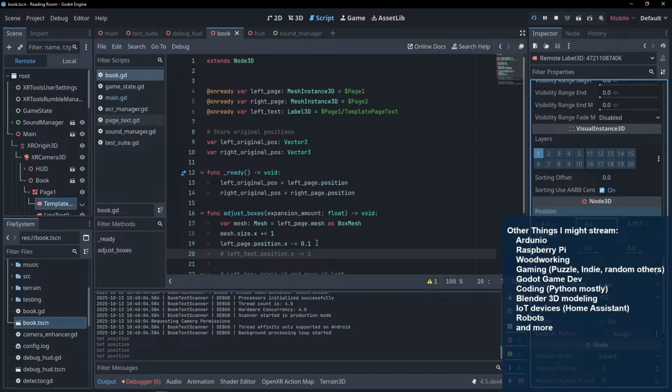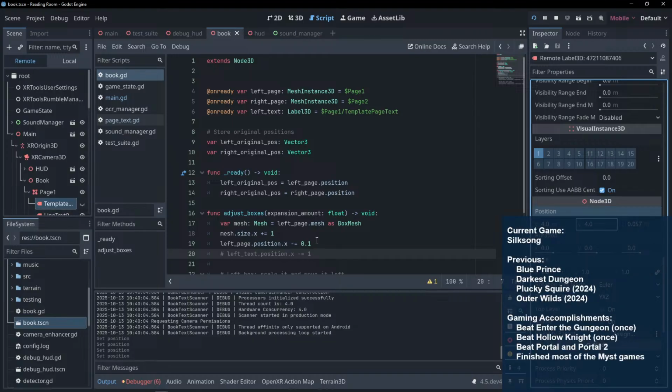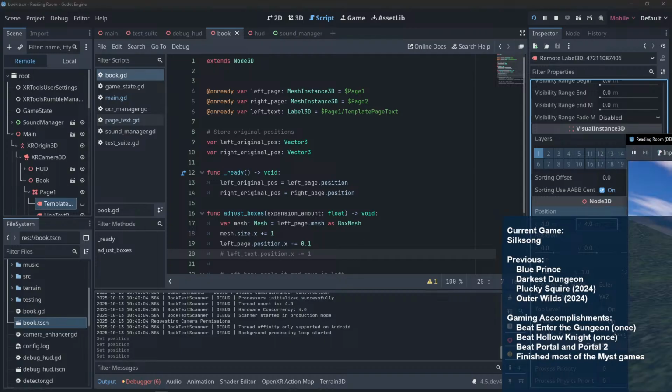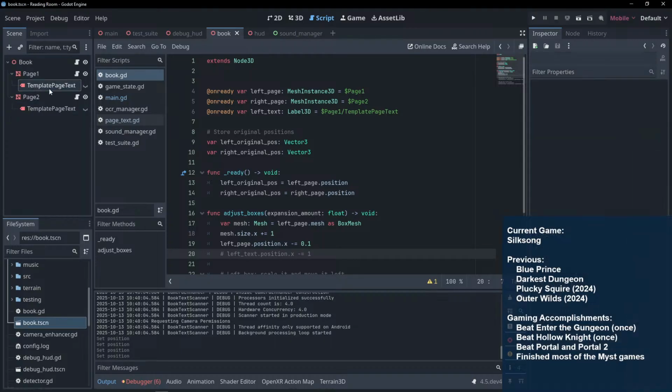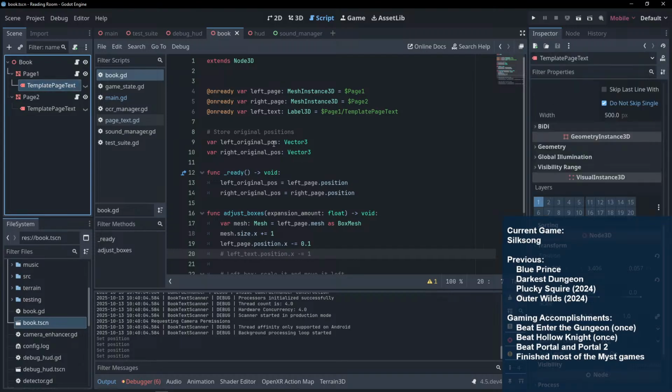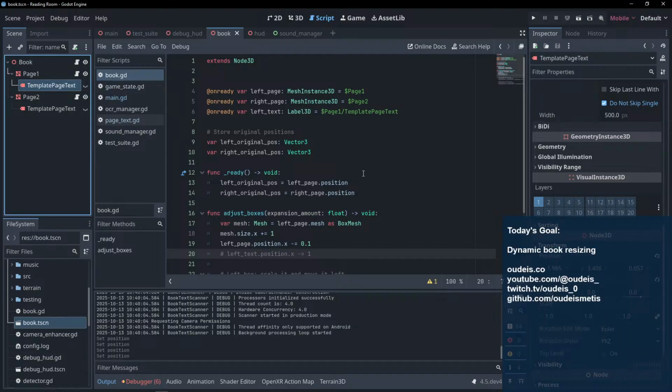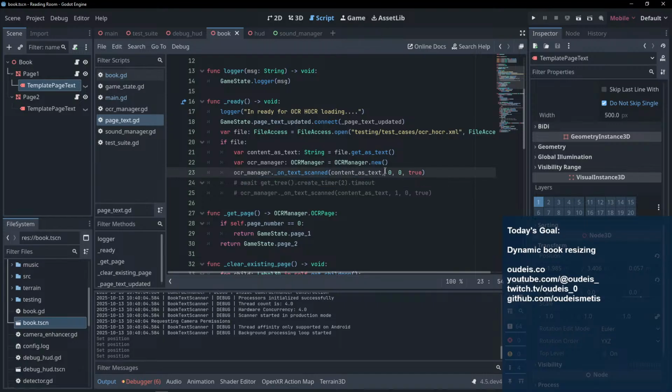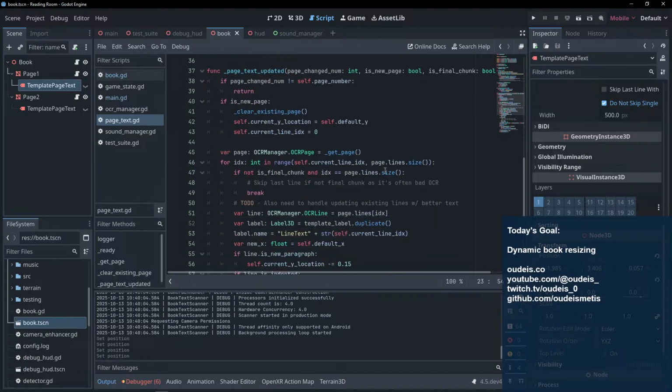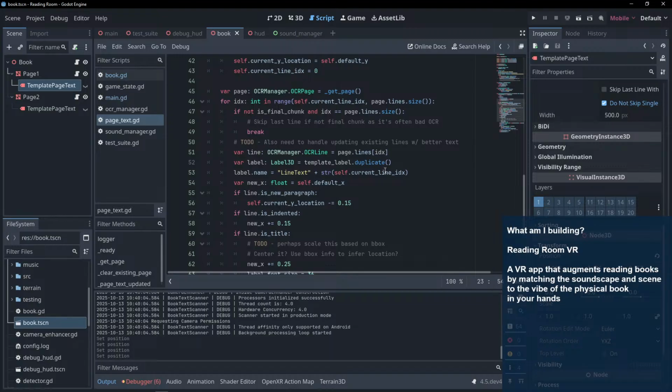Oh, I'm dumb. That's funny. So of course it's not going to work because this is the template. This doesn't actually get used. It's hidden. It's not visible. The issue then is going to be, see on page text, we take all those labels.